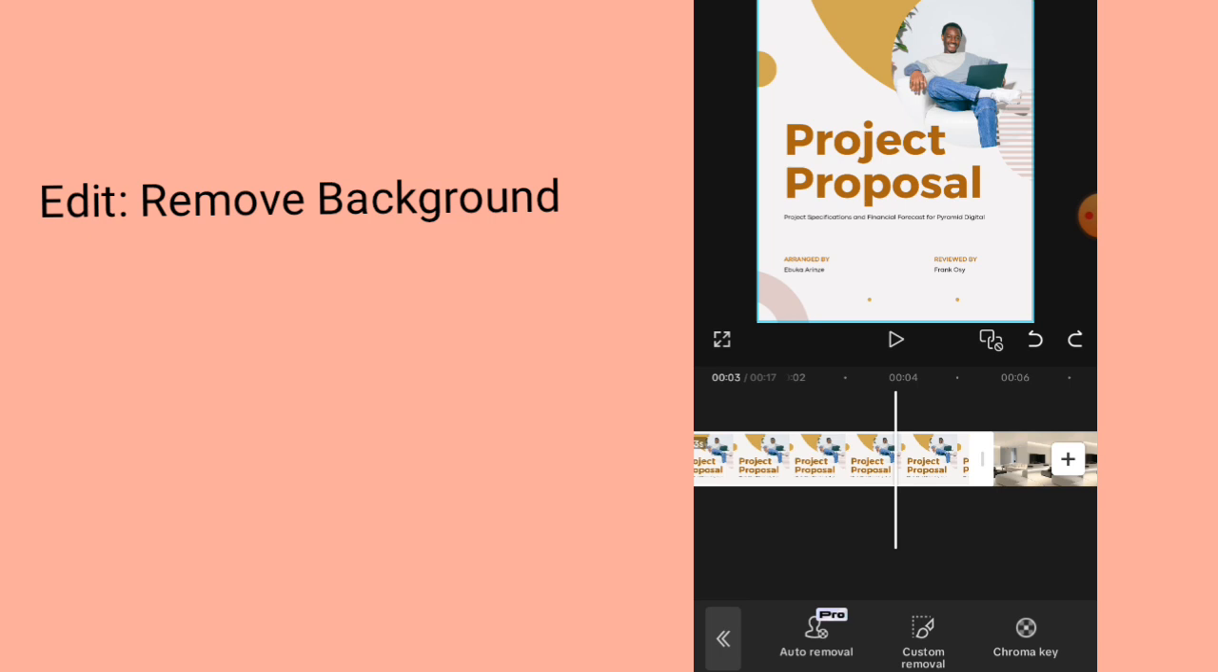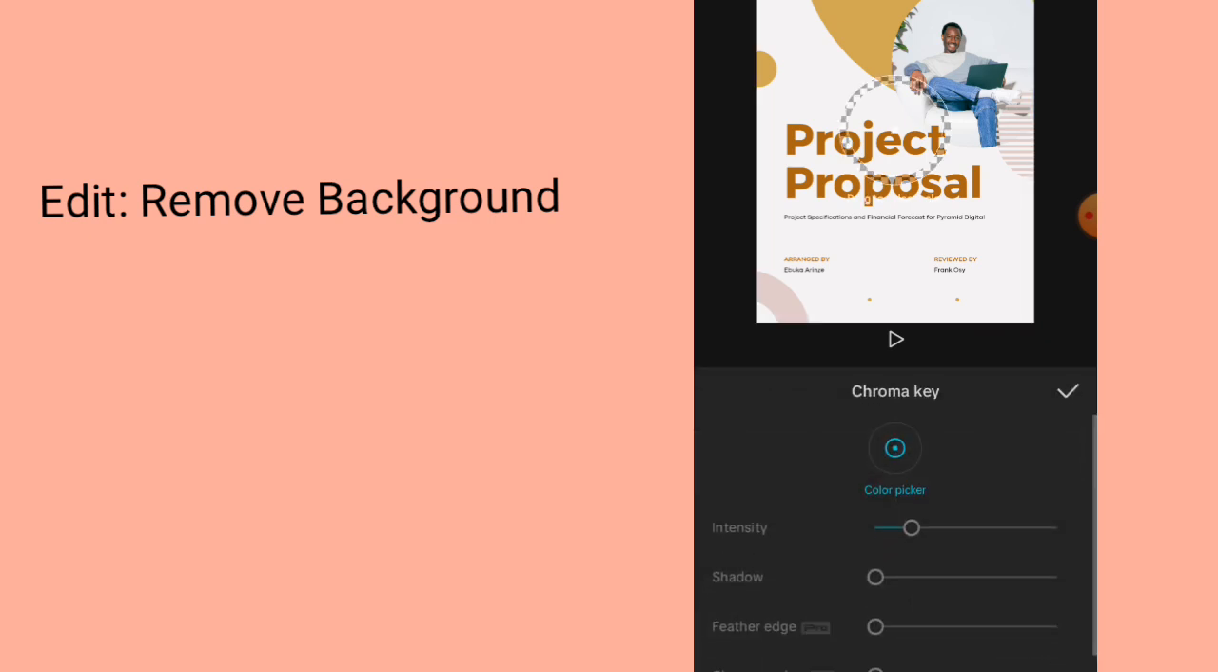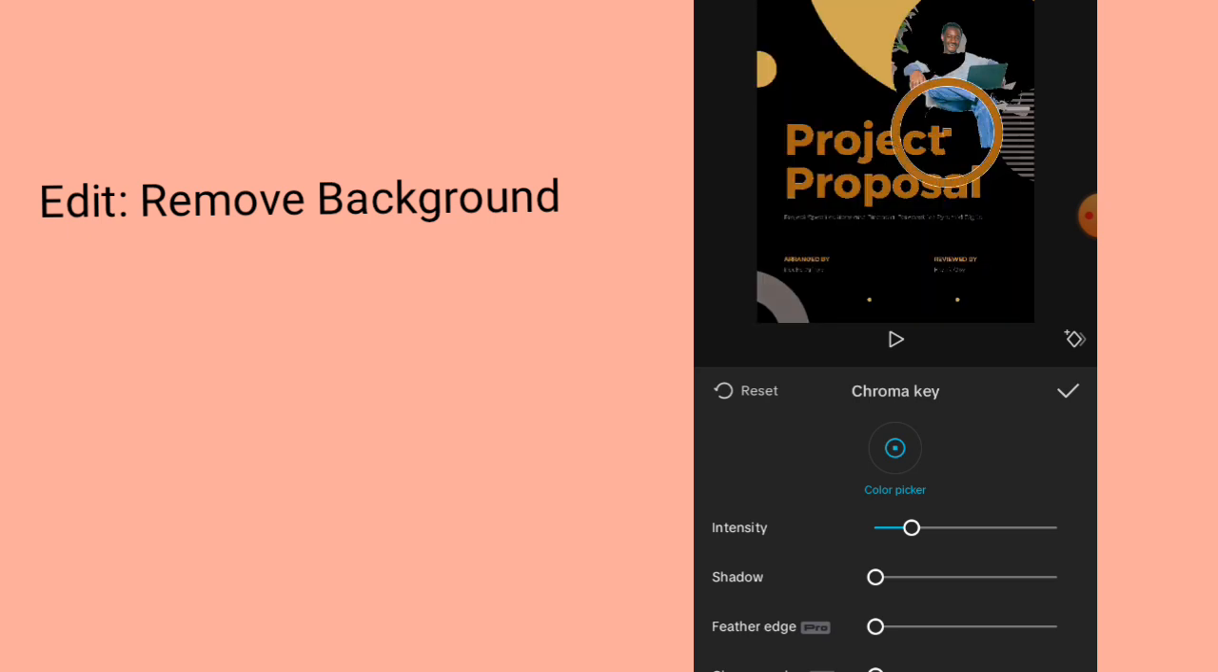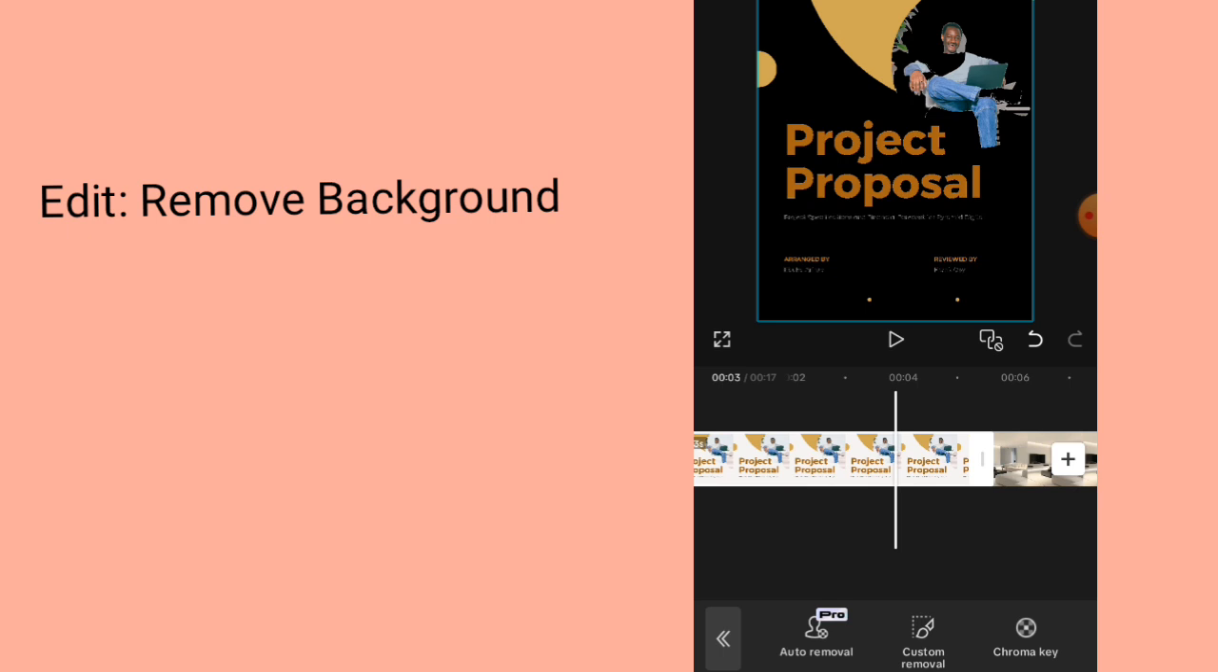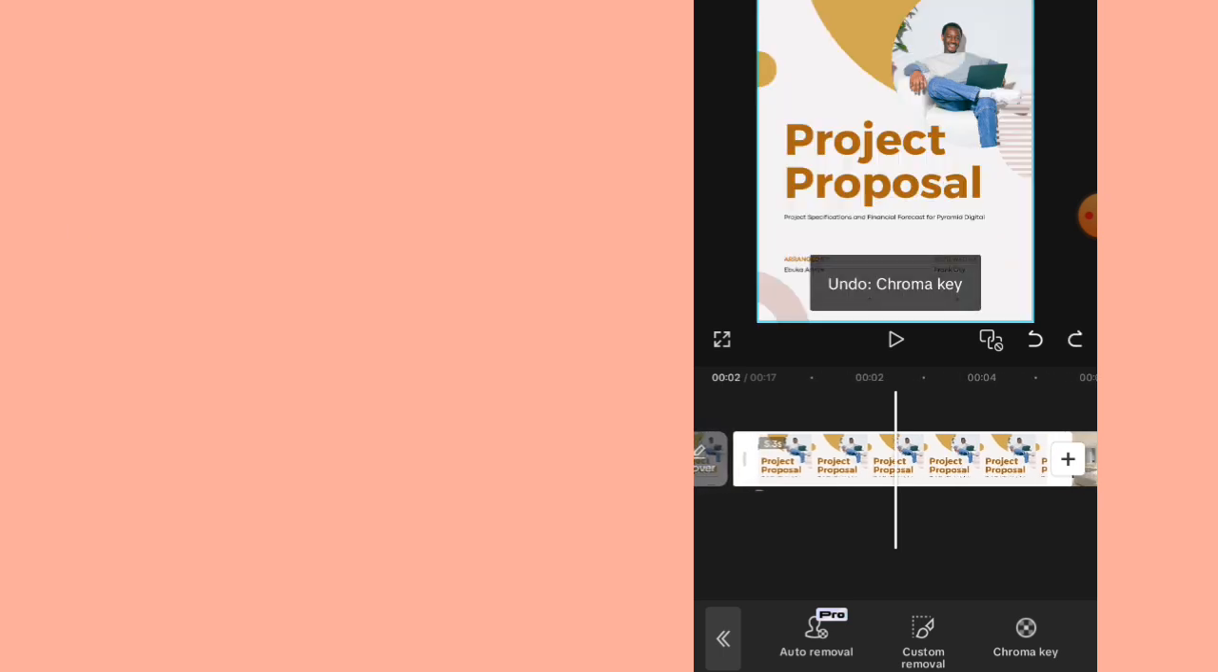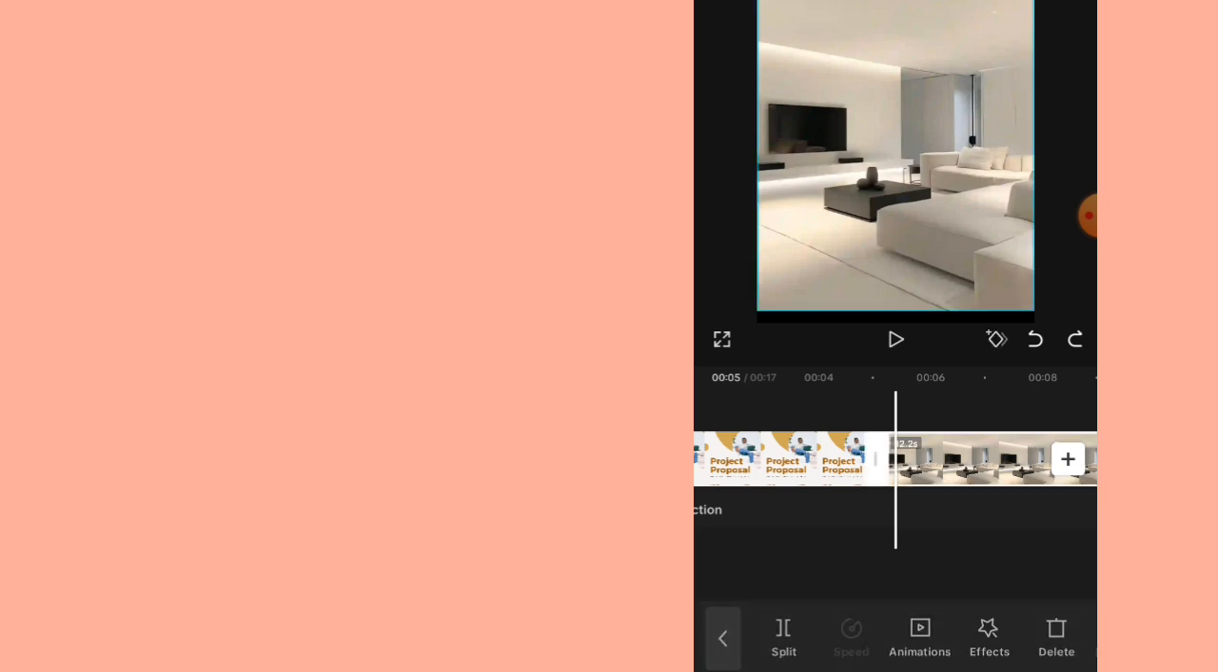Custom remove, chroma key. What chroma key does is it works with a green screen. So if you're using a green screen to work on your project, you can use chroma key to remove it. Chroma key usually works on green. Anything that is green, it removes entirely. Okay, that's what chroma key does. So I'll undo it. Okay, so it goes on and on and on.